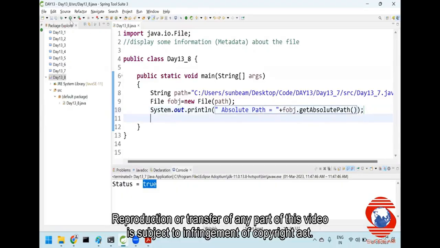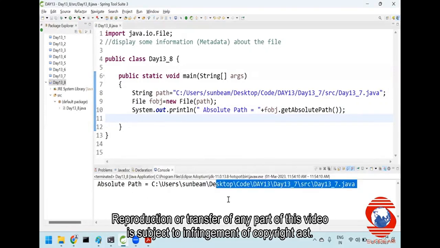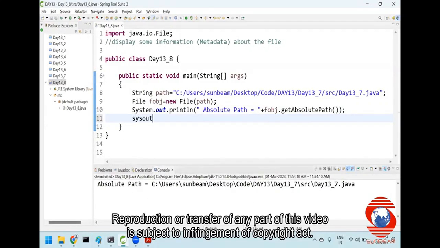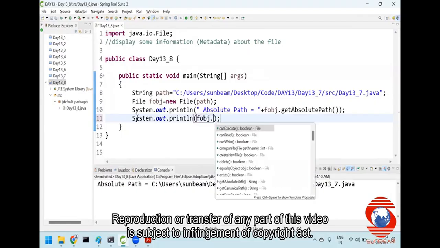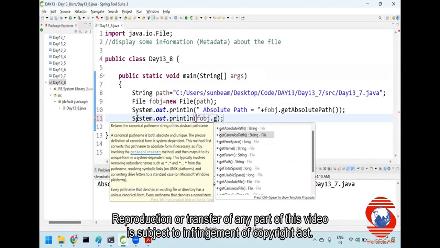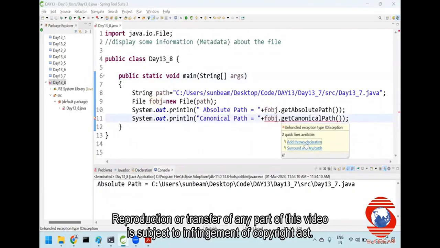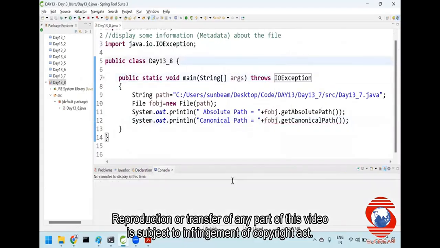Let us try to execute first this one. Can you see it is giving me the complete path from here? Right. Again, fobj.getCanonicalPath. Sometimes they both return the same value. Right? At throws declaration, so I'll just add IOException.